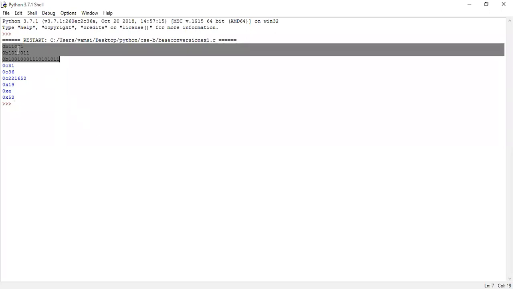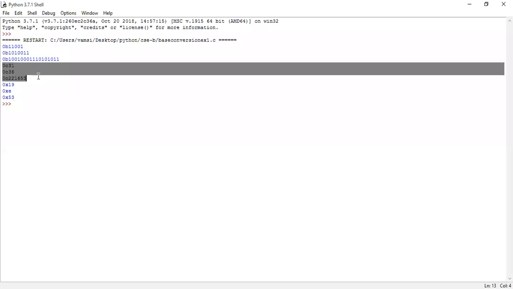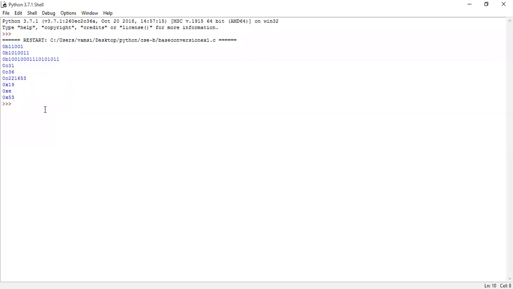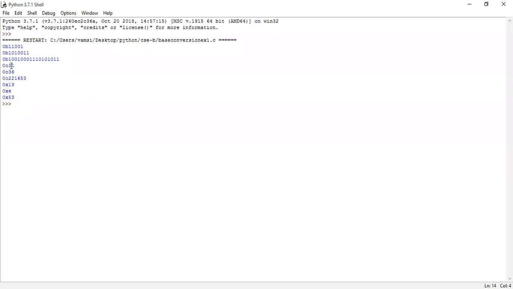These are converted into binary format. Then the next three values are converted into which format, guys? Octal. Then the last three values are converted into hexadecimal values. How are you identifying them as binary, octal, or hexadecimal? See the first two characters. If you see the first two characters as 0b, it indicates a binary value.